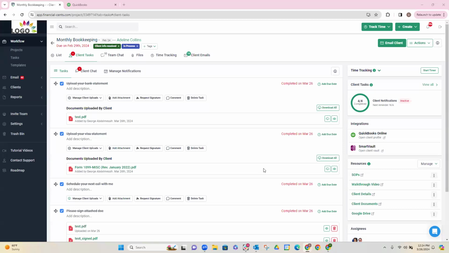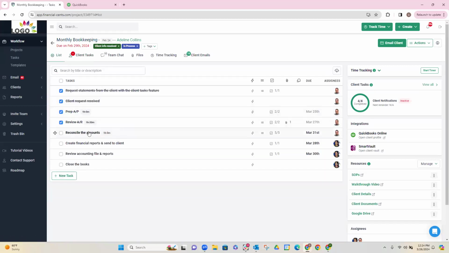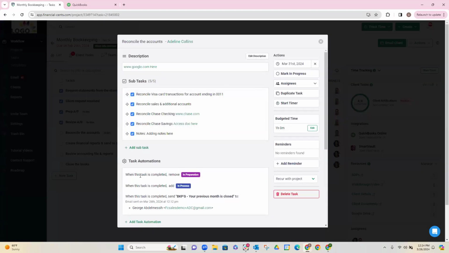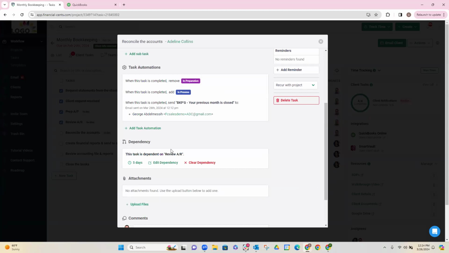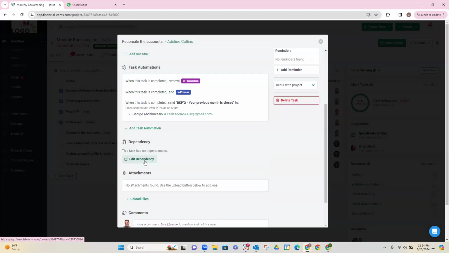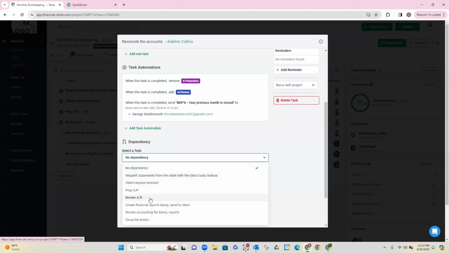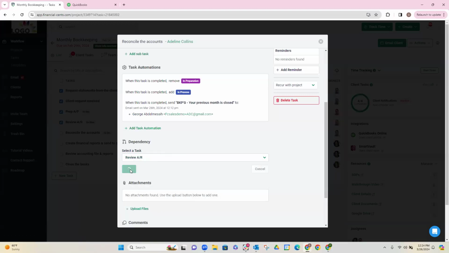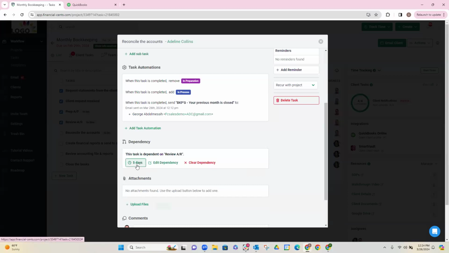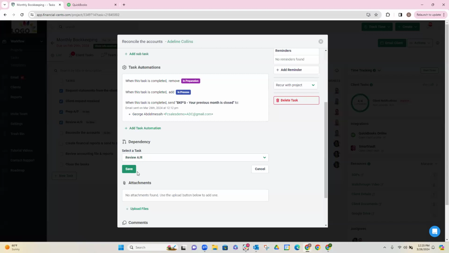So on a client task, you can't actually create a dependency on a client task. The dependencies come in on the internal task only. Okay. So, and to set those up, you just go to the task and select the dependency. If it doesn't already exist, you can actually just come in here and say edit dependency and then pick the one you want it to be dependent upon. And then from here, you can actually adjust the time frame, and or you can just edit the dependency and tell it what you want it to be.